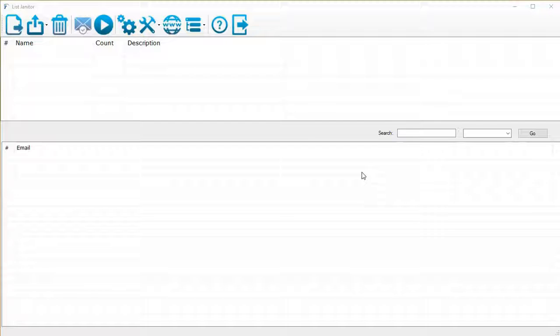List Janitor, an all new desktop application that will help you manage and clean your email lists. You can import your email lists in the form of a text file or a CSV file. So let's get started by importing a list into List Janitor.